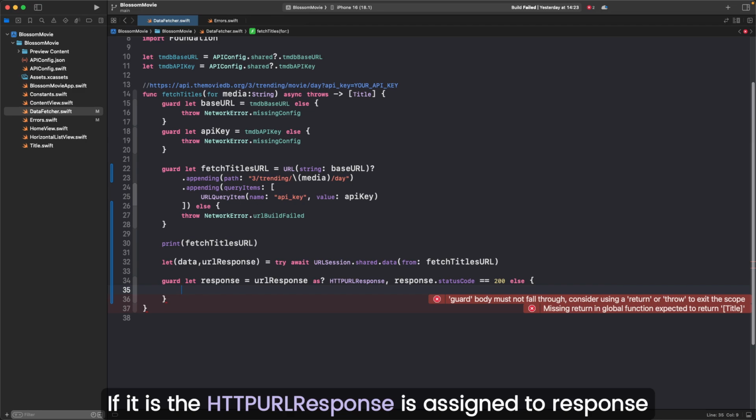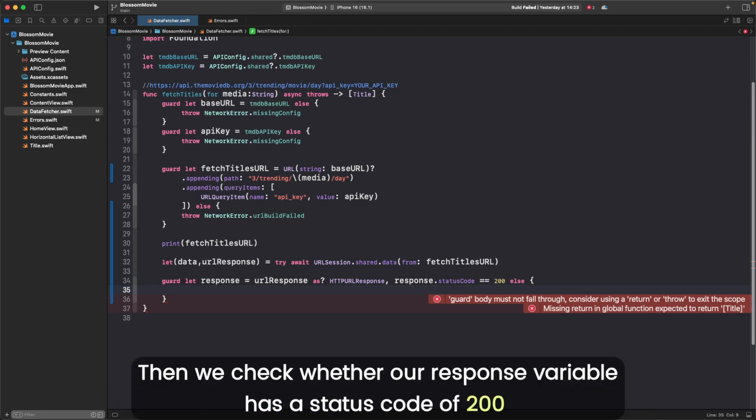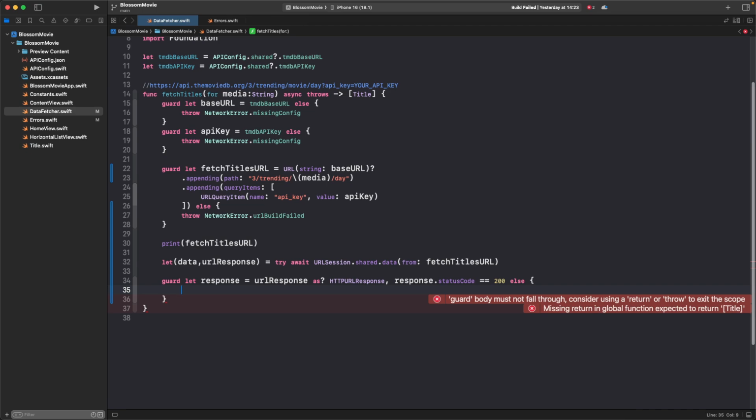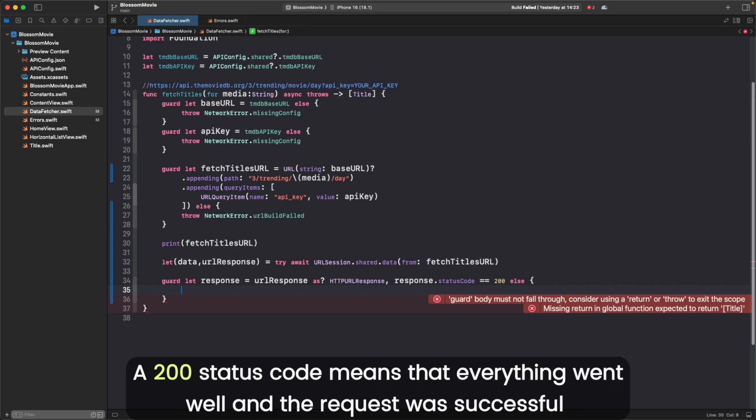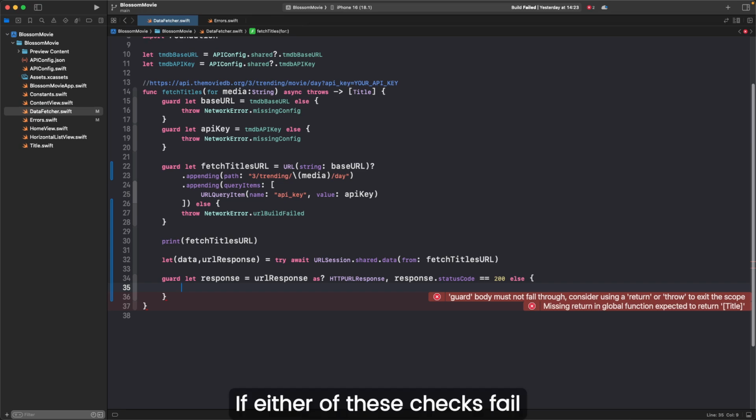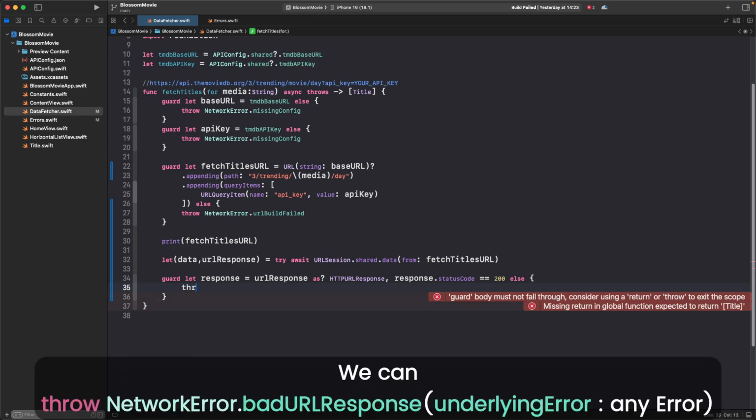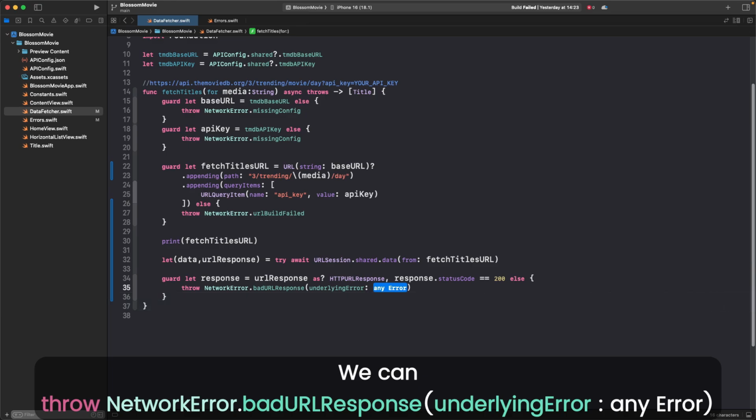If it is, the HTTP URL response is assigned to response. Then we check whether our response variable has a status code of 200. A 200 status code means that everything went well and the request was successful. If either of these checks fail, we can throw NetworkError.badURLResponse(underlyingError: any Error).